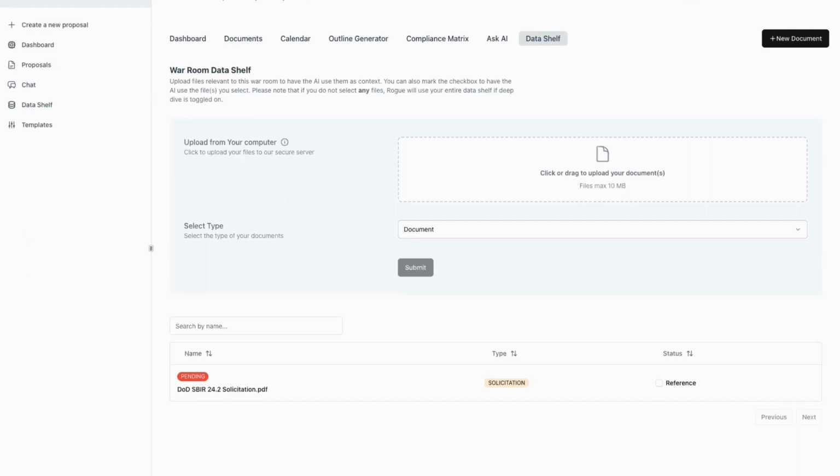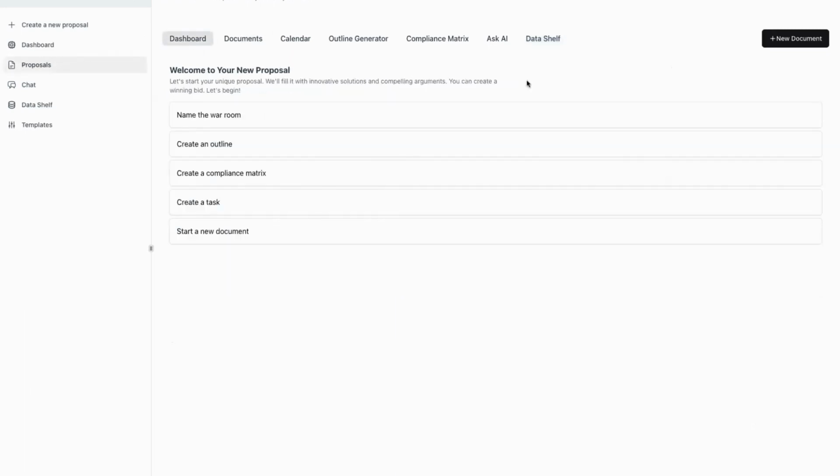Does Deep Dive look into your complete data shelf? And if not, only look at the proposal data shelf? Great question, Eric. Real quick, I'll go through the war room level data shelf. So each proposal, and this goes back to Carl's earlier question, each proposal has its own war room. Okay, so think of, if I'm writing a new proposal or I have a new capture and bid effort, it gets its own war room.